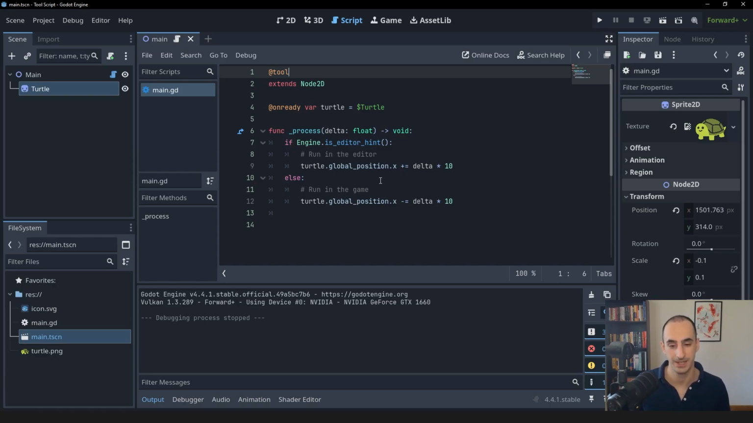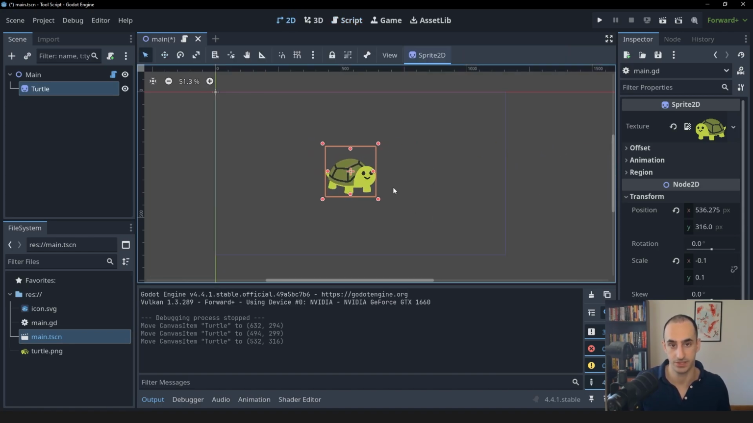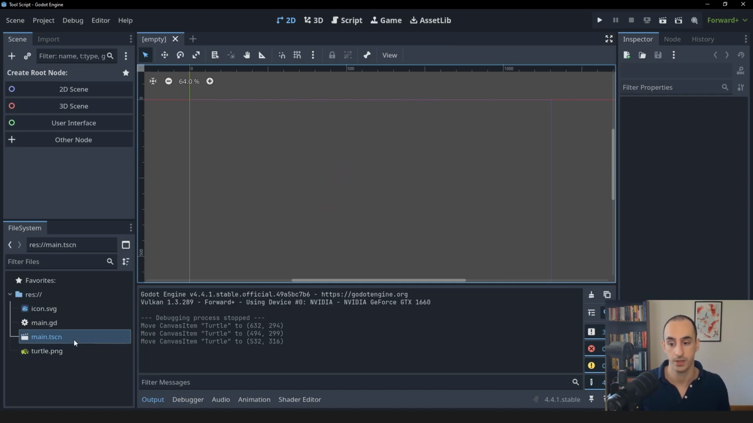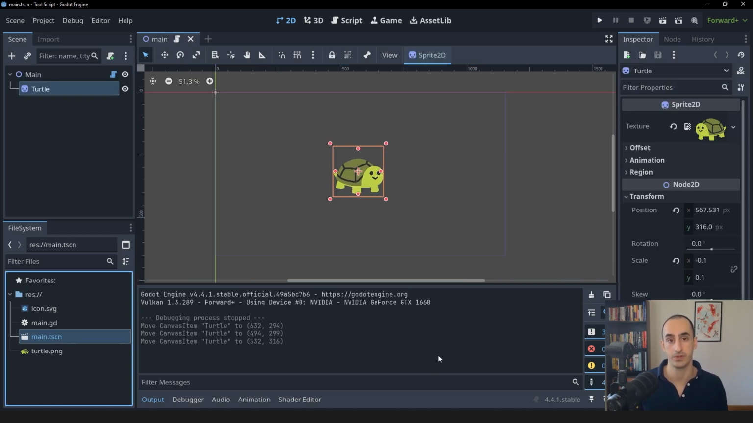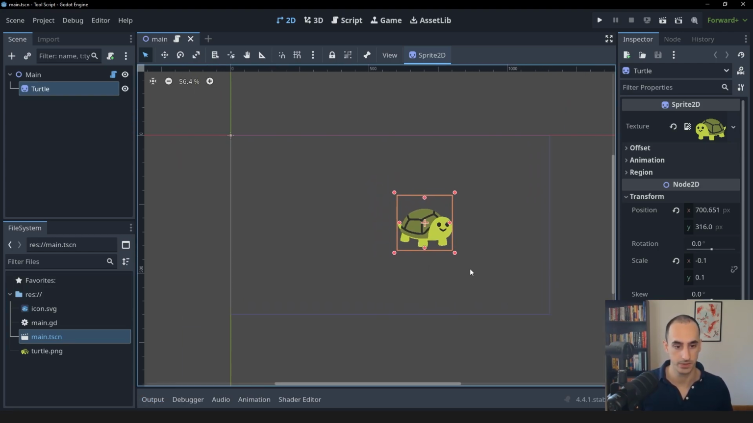And also one more thing, the first time you put the tool keyword, it's not going to work. It's just not going to work. What you need to do is save the scene, close it down, open it back up, and then it's going to start working. If it doesn't start working then, close down Godot and open it back up, but 99.9% of the time it should start then. Yes, so what else about the tool script?